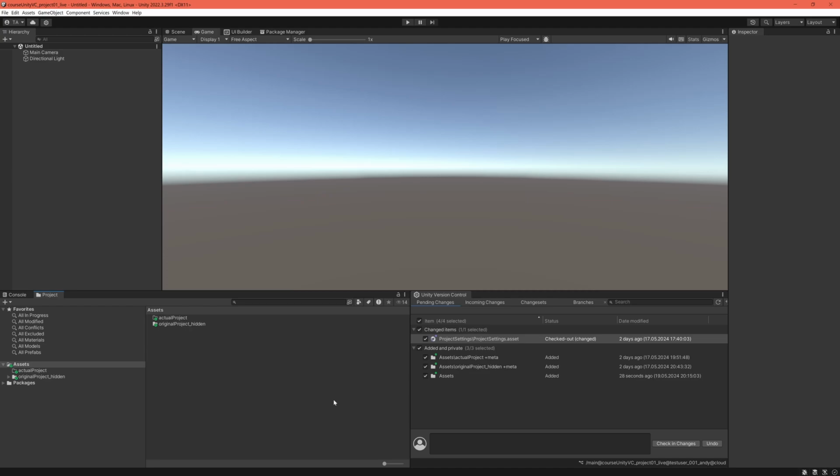Now, enough foreplay. My setup is done, so I can finally add my first change set. Let's just call this Start Setup and check in the changes.